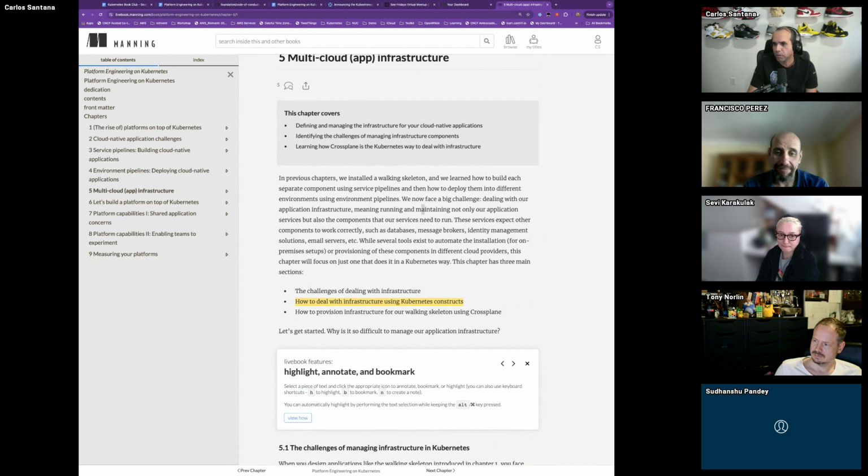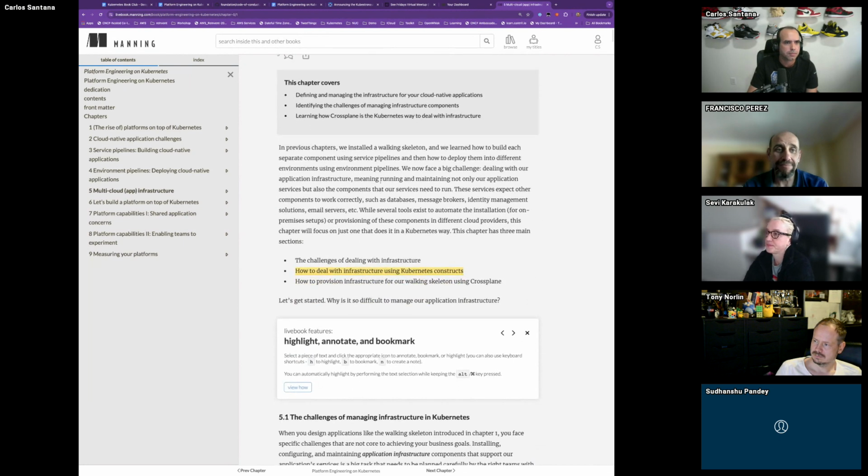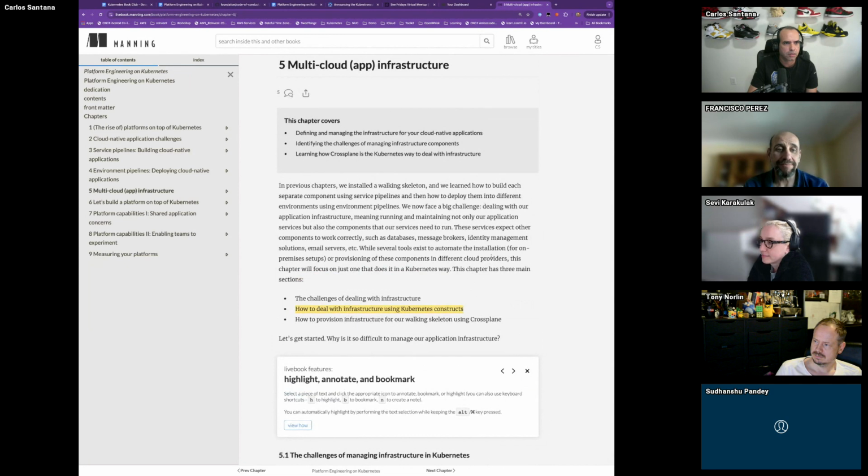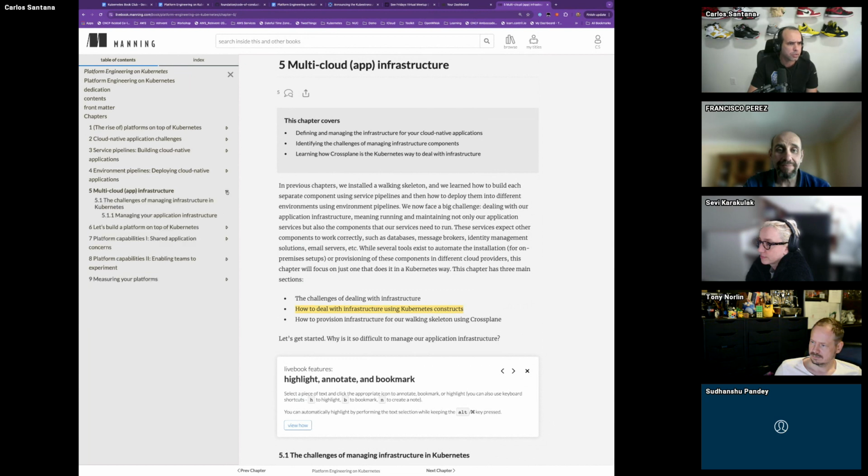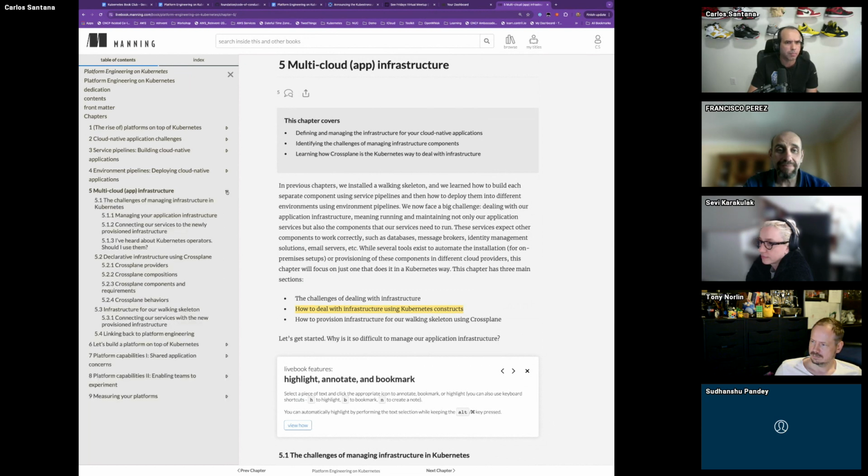And yeah, if you're a developer and you're joining here, you're doing very good learning this space of infrastructure and backends and Kubernetes. So the chapter has a few sections. It's multi-cloud app infrastructure. He has a section first on the challenges of managing infrastructure in Kubernetes. We'll dig into what type of infrastructure you're referring to.